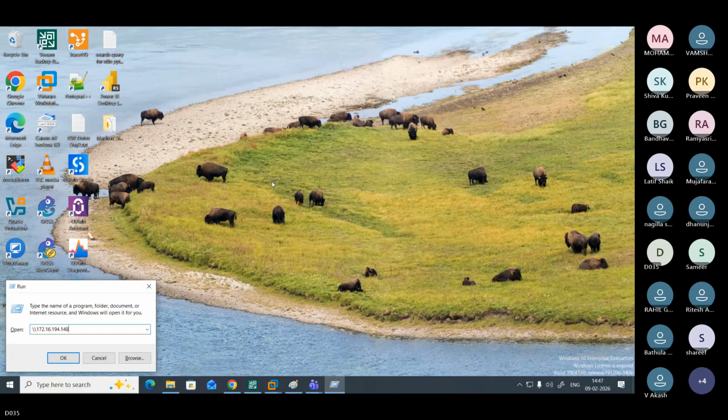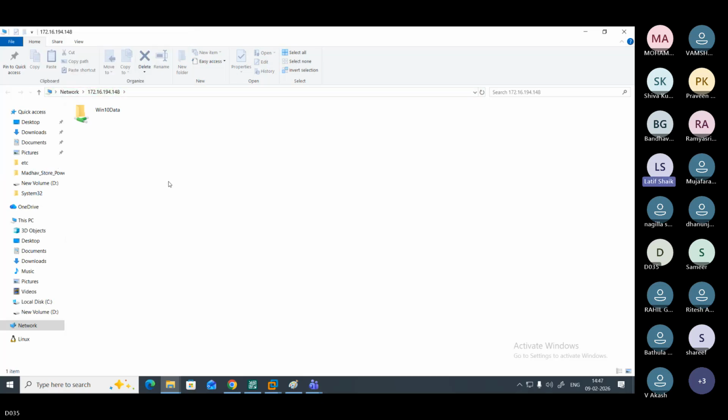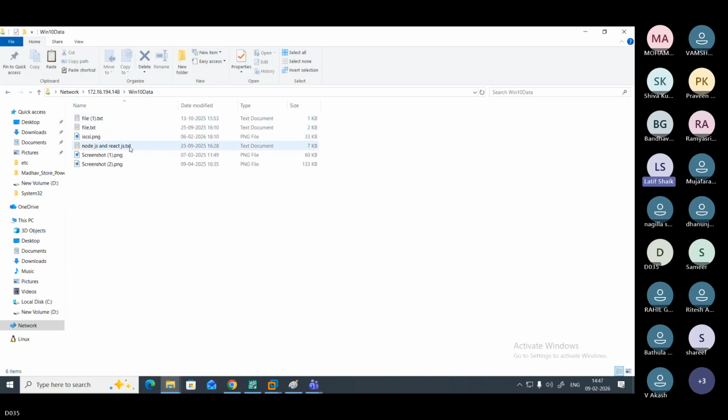So go to Run, type \\172.16.194.148. Once you open it, it asks for the username and password, the remote system's username and password. Username is testuser1 and password is admin@123. So we'll try. Click OK. Yes, username and password correct. We are able to see our data.